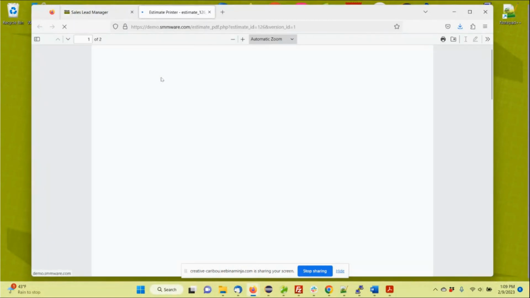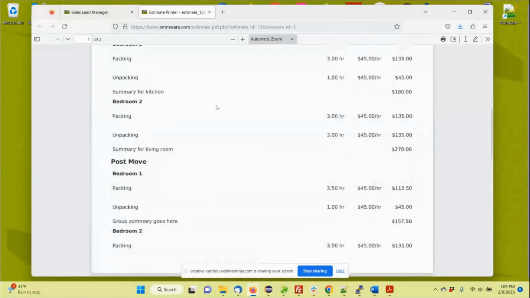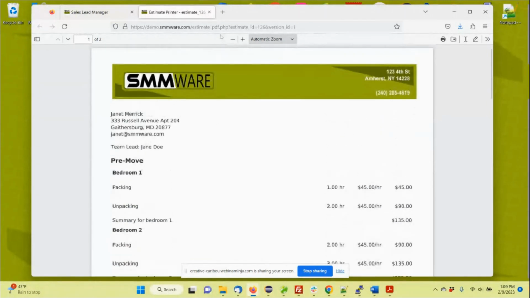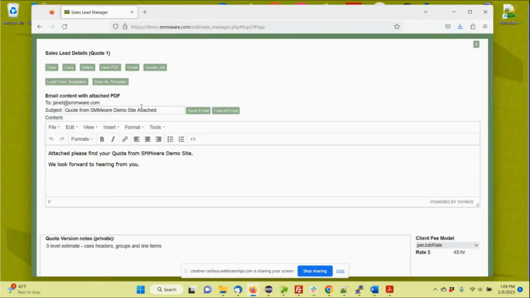Go ahead and save that. You can view that as a PDF so that you know exactly what the client is going to see. You can also email the quote to the client as a PDF attachment. When you go to do that, you are allowed to set the subject and the contents of that email. This is initially pulled from the settings editor. You create a default, but then you can customize it each time.